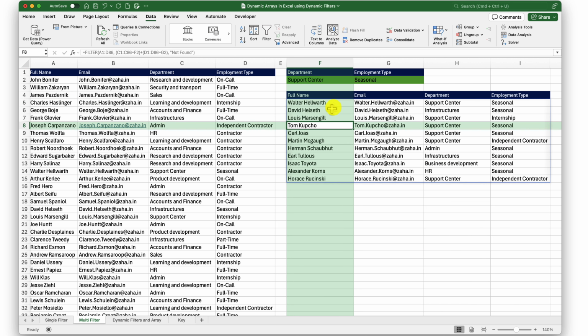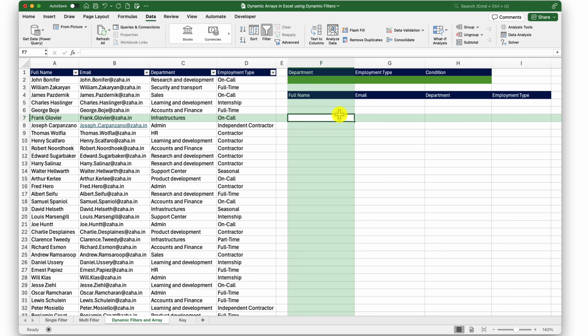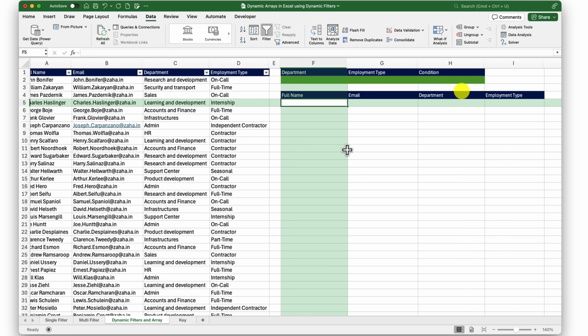With that understanding, let us move into the dynamic filters and array sheet. Here I am trying to build a dynamic array using 3 different values. That is department, employment type, and the conditional logic that I'm going to provide dynamically on the fly. To get started, I will place my selection in cell F5.